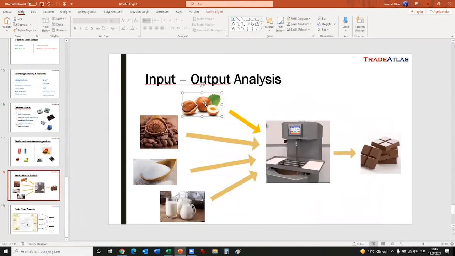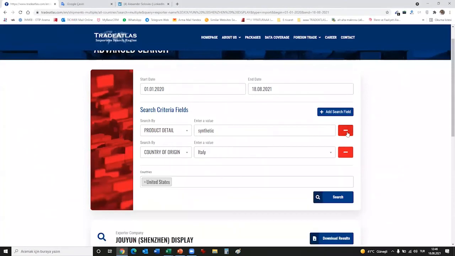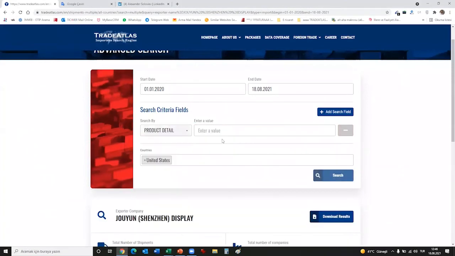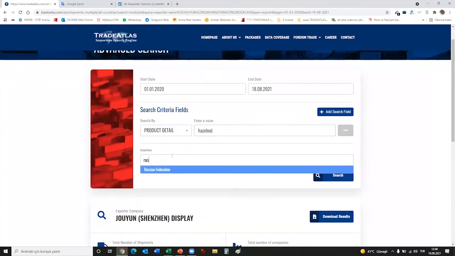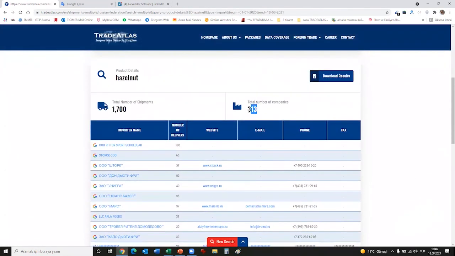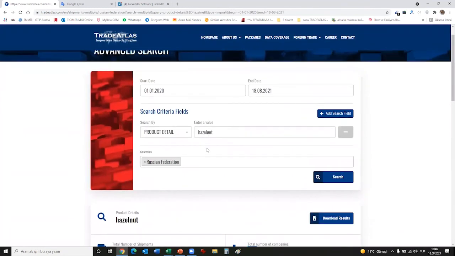For example, you are producing hazelnuts. Surely what you are going to do at the very beginning is, I will just go to the product detail. I will write hazelnut and say my target country is Russia. So now I'm going to search all the Russian importers who buy hazelnut starting from the very beginning of 2020. When I search this one, I get 300 companies who buy hazelnuts. That's okay. And I just go to the HS code, search the HS code, etc.